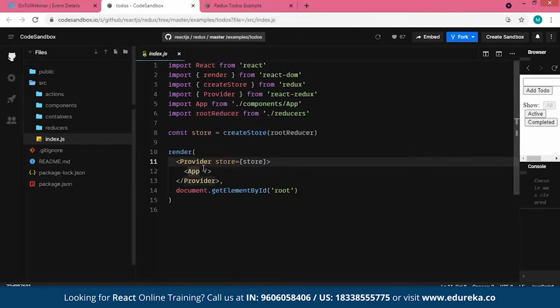Now we have created this file by importing all the dependencies required. You can see here with the help of import statements, we are importing all the dependencies which are required.